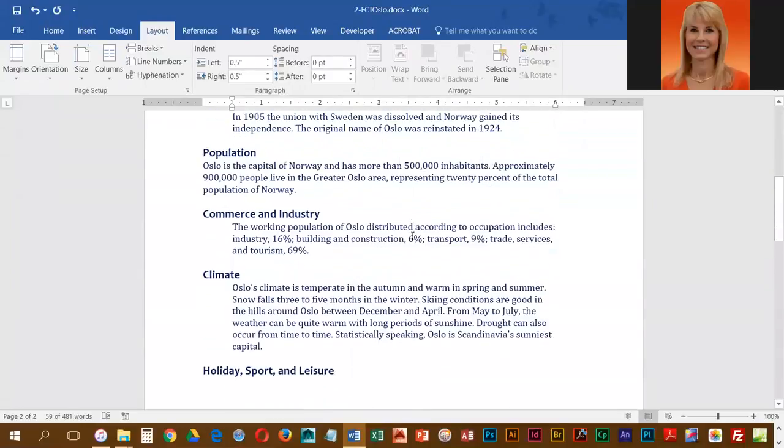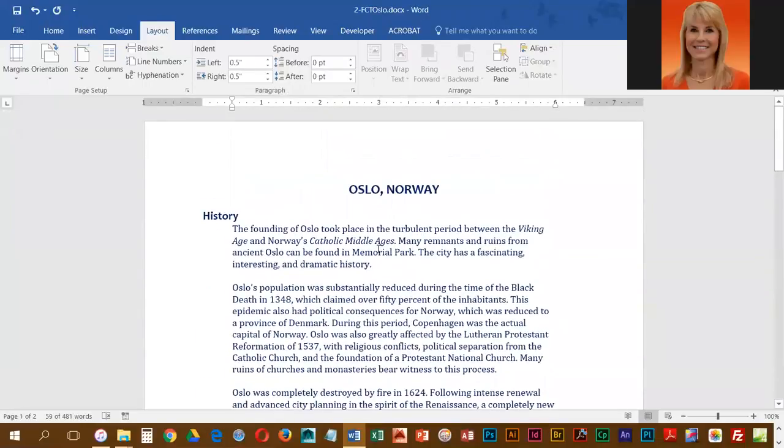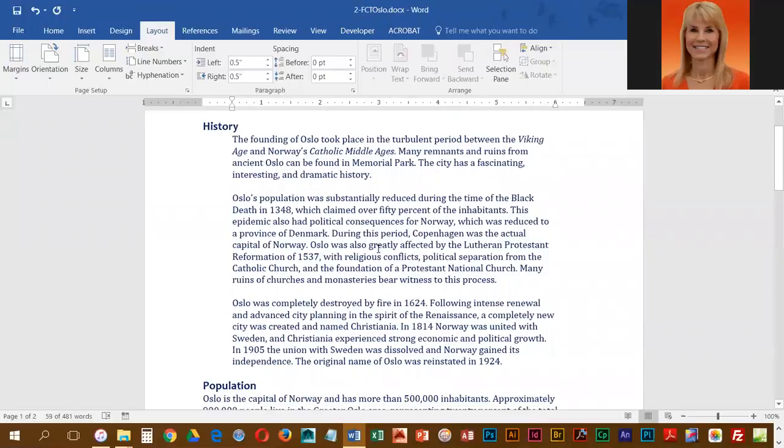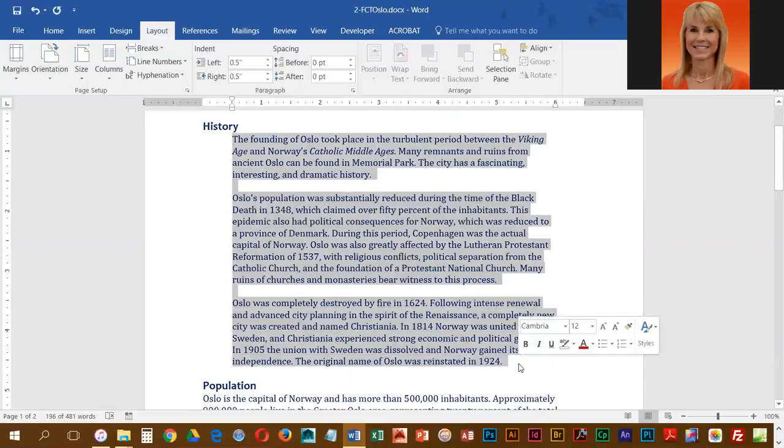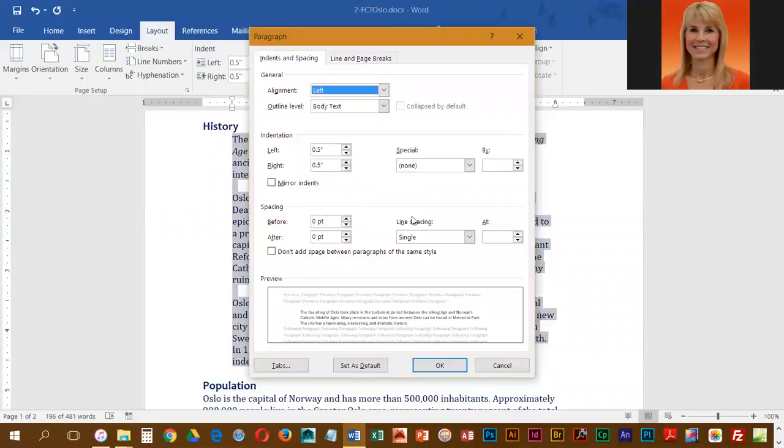Now we're going to go all the way back up to the top to our little History group. And they want us to select the 3 paragraphs. And then they want us to go into the Paragraph dialog box. And they would like us to create a hanging indent. So under Indentation, where it says Special, we're going to click and choose Hanging.